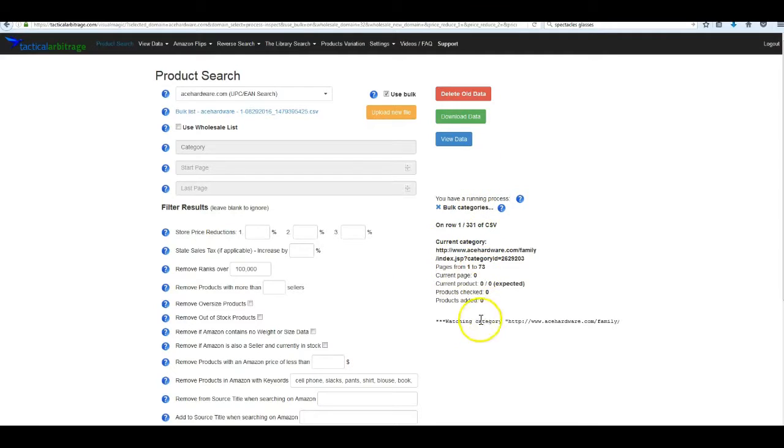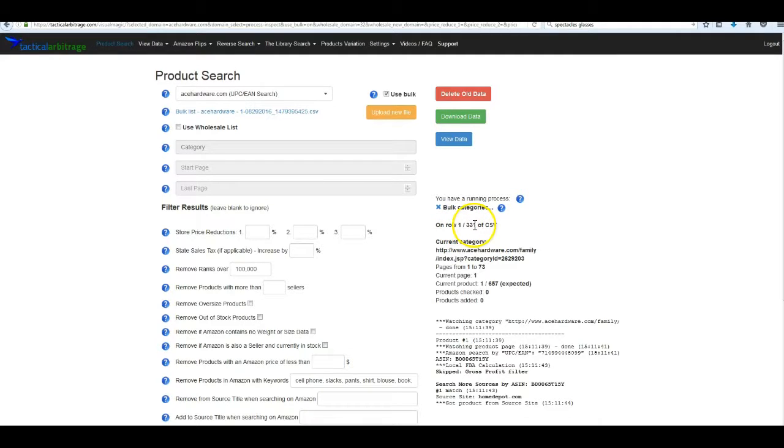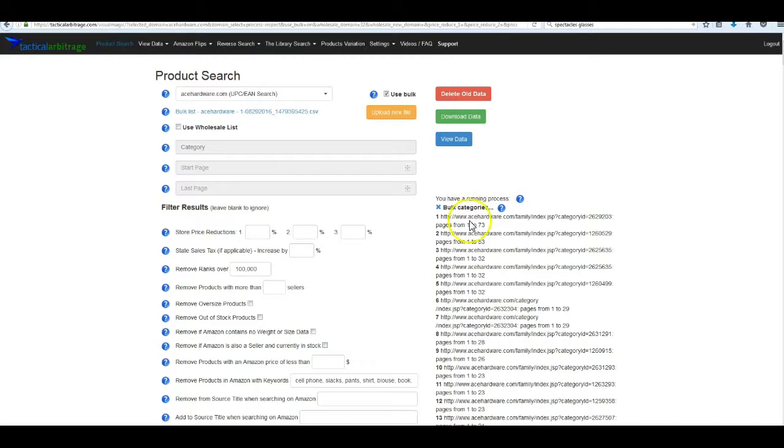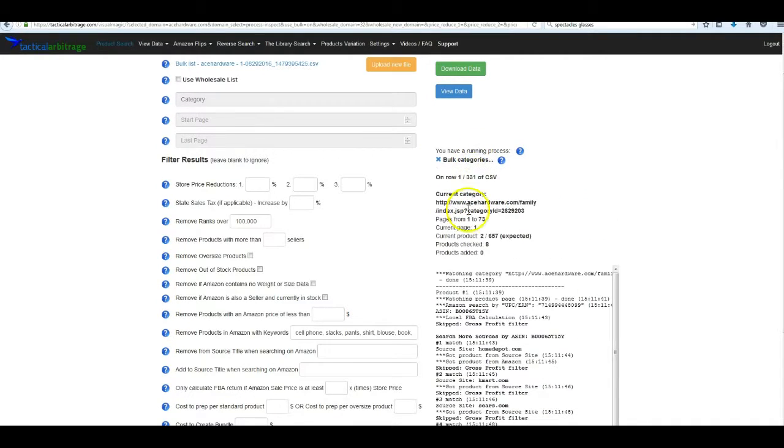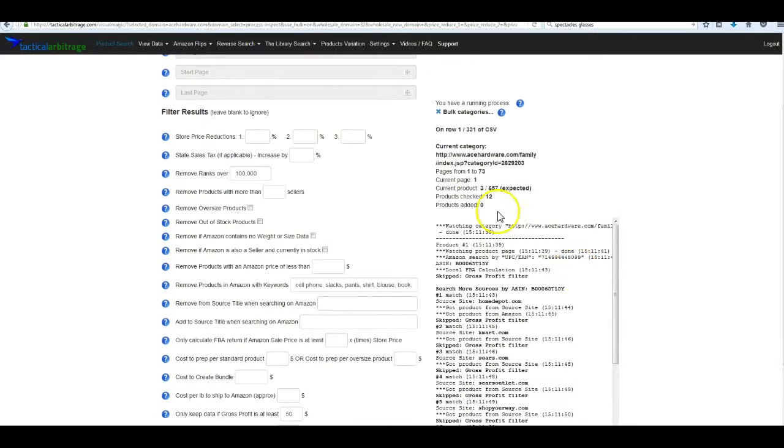and then as you can see, it's now running. It's showing you're on row 1 of 331 rows that we just uploaded. If you want to see what's going on, you can click on Bulk Uploads there. It's going to show you the exact lines, the page you said to start on, the page you said to end on. And it's going to run them one at a time.